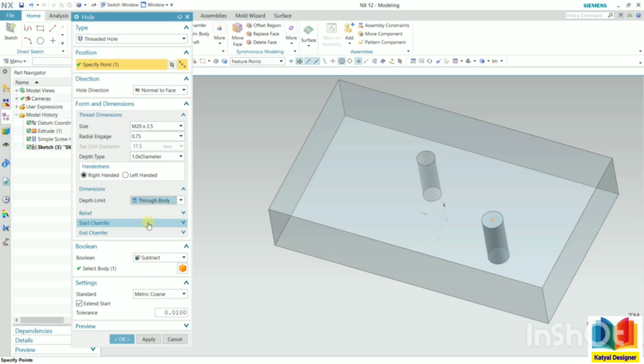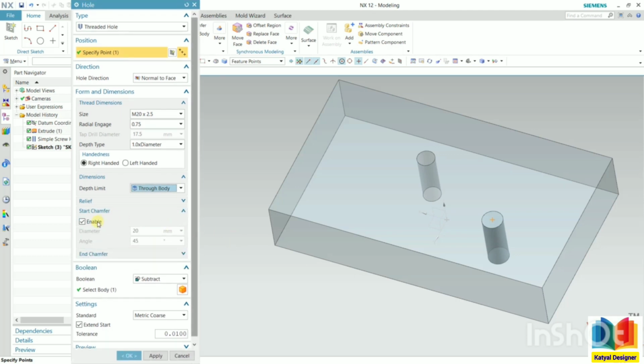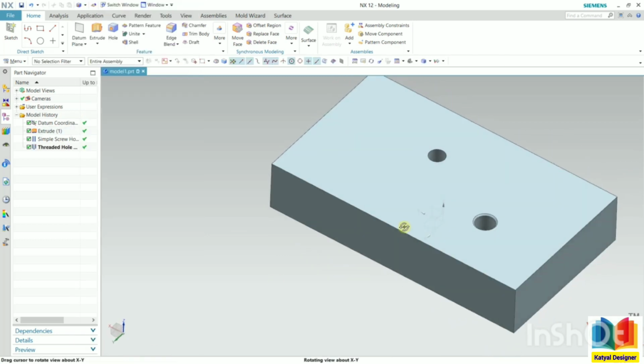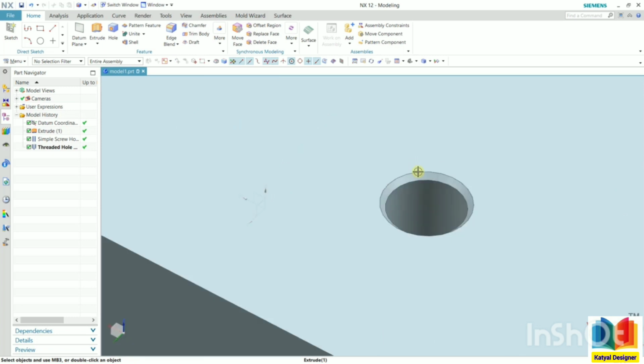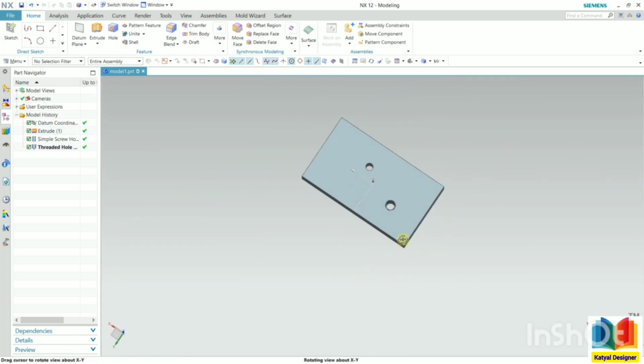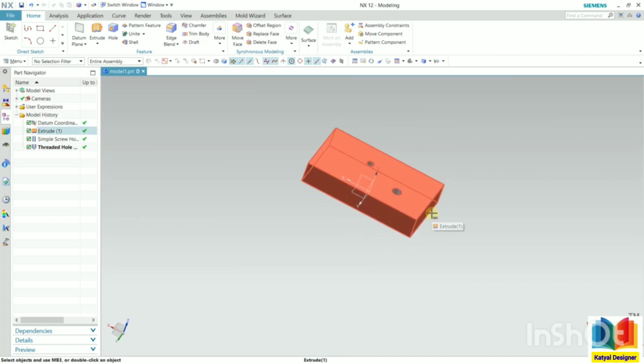Okay, so let's say I want to insert the chamfer inside this. So initial chamfer and end chamfer. Click OK. So here inside this body we have initial chamfer for the hole placement. So in this way we can create different types of hole.